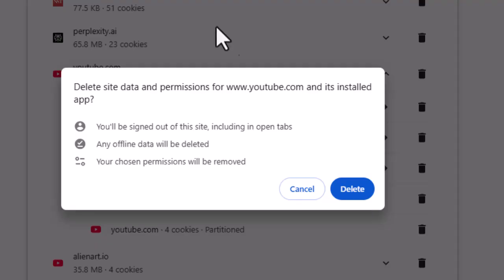These methods let you clear or manage cookies for YouTube specifically without affecting cookies from other websites. Now go ahead and give the steps a try.